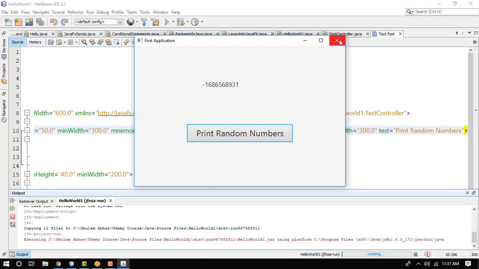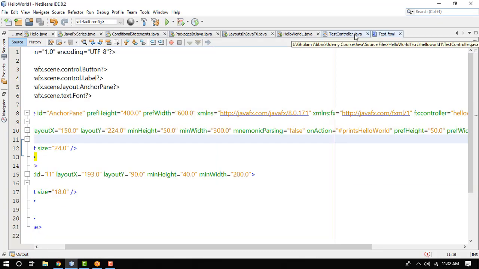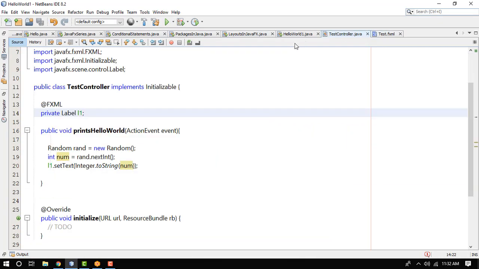Okay, so in this way we can handle the events in the Java FXML. So I hope that you understand about this code.